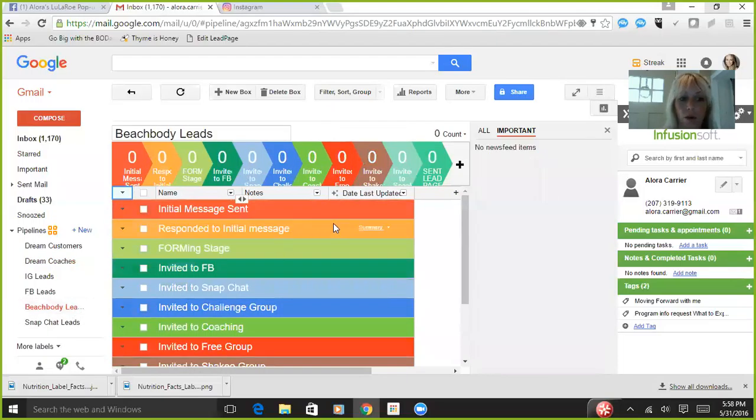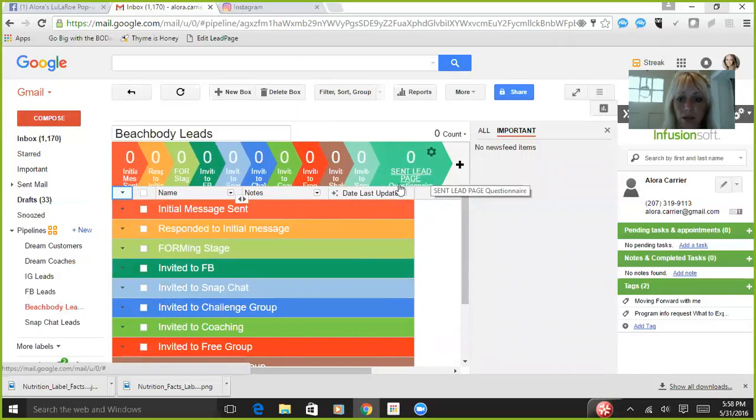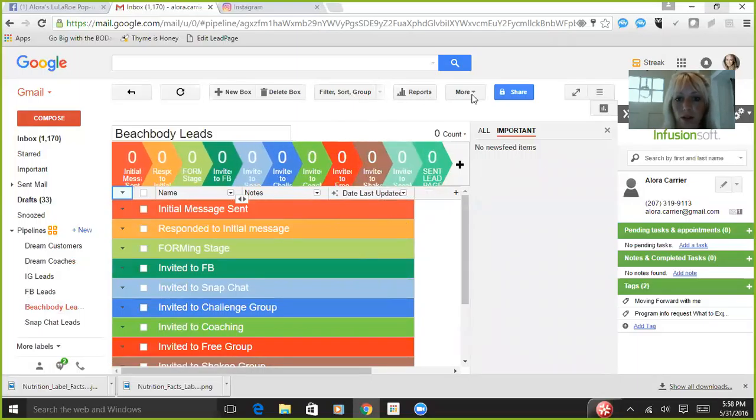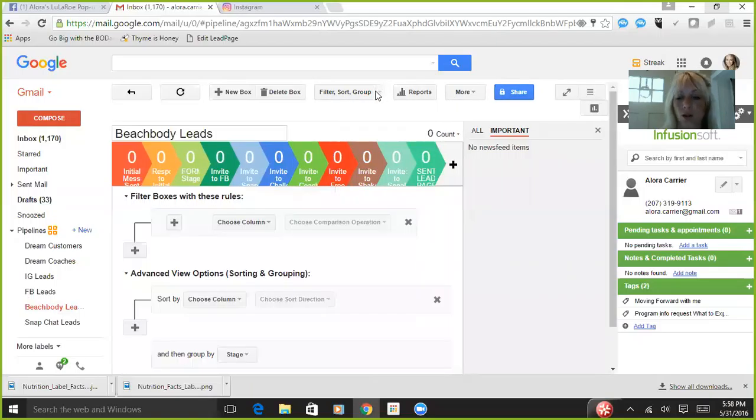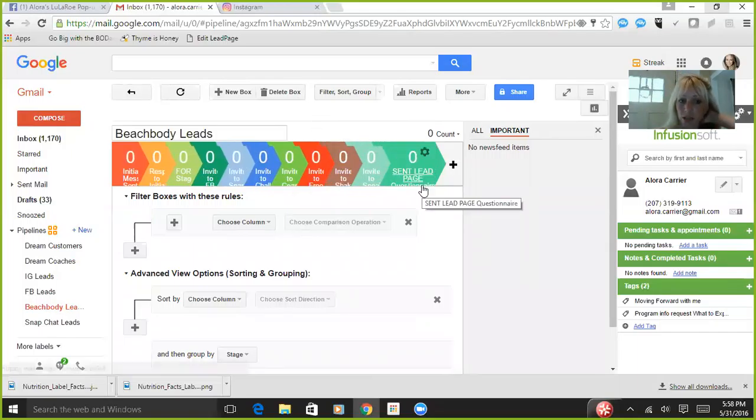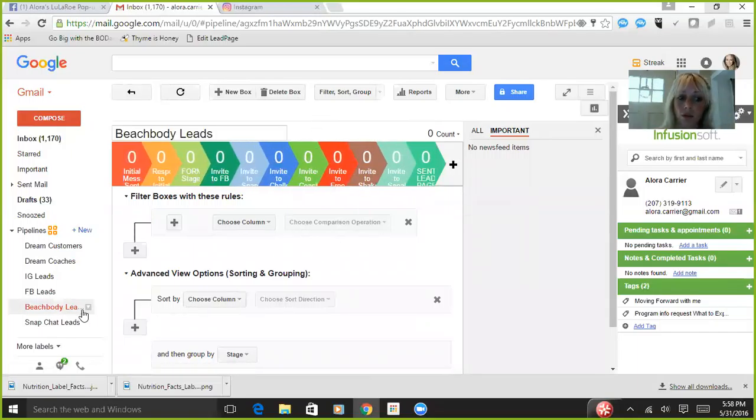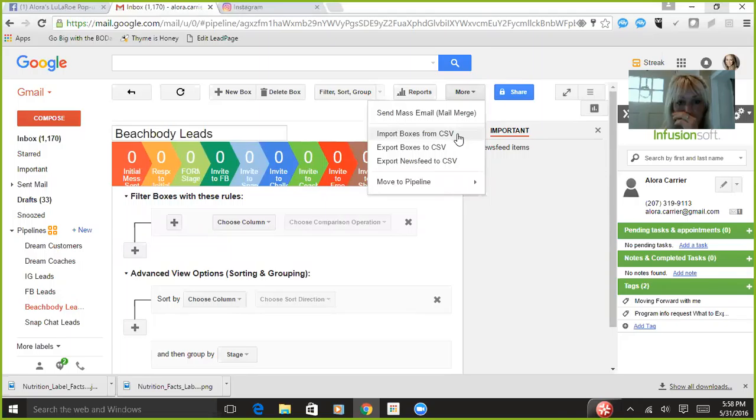You can import all of your Beachbody leads. You can import all of your contacts in a CSV: go into the report section in your Beachbody back office, create a report, save it as a CSV, and then you can import it right here. Then it will put them where you want them.